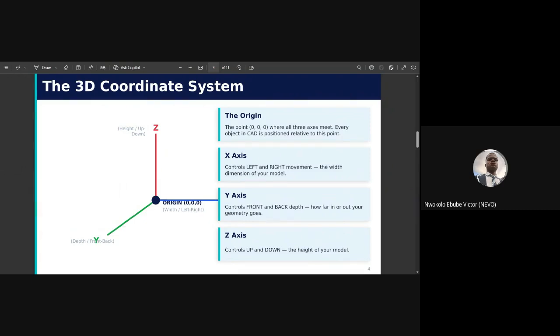All these three axes actually meet at a point. If you can see this point over here, they meet at a point, and that point is the coordinate of zero. You can see the coordinate of 0, 0, 0. So X, Y, and Z meet at zero at a point.